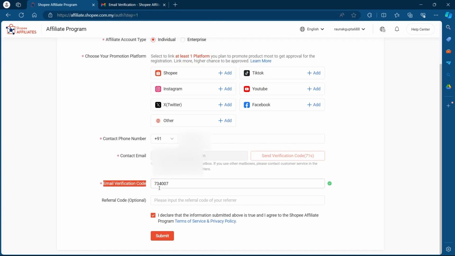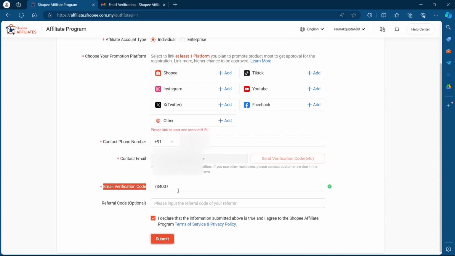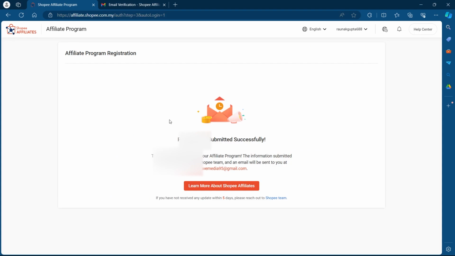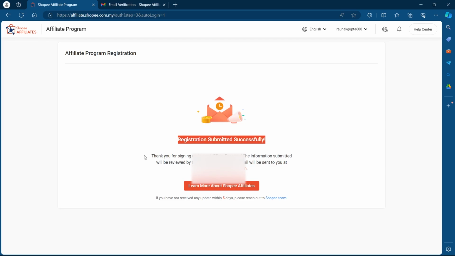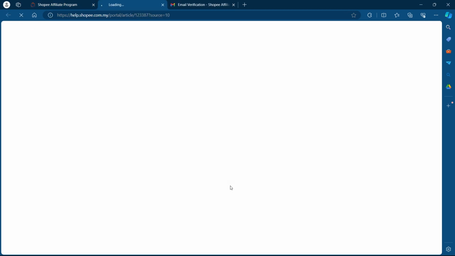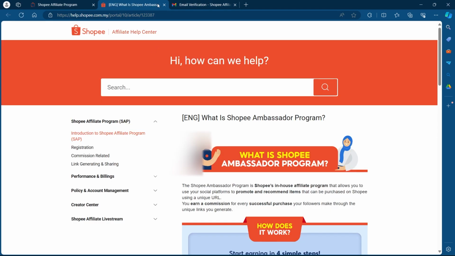Now you can also add a referral code that is optional and make sure you select this box and click on submit. After you click on submit, you will see a page that says registration submitted successfully. Thank you for signing up to our affiliate program. The information submitted will be reviewed by the Shopee team and an email will be sent to you at your email address. Now click on learn more about Shopee affiliates and you'll be prompted to this page.